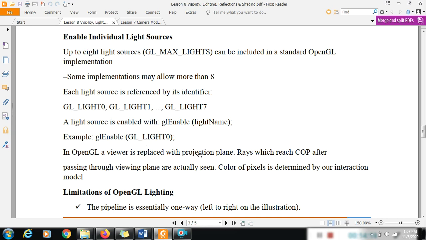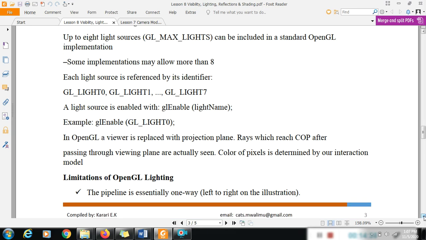Okay, in OpenGL, a viewer is replaced with the projection plane. I had mentioned this. We replace the viewer with the projection plane, and rays which reach the center of projection, COP stands for center of projection, after passing through the viewing plane are actually seen. The color of pixels is determined by our interaction model.